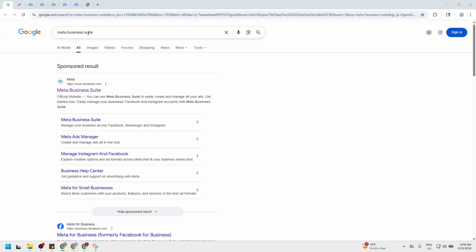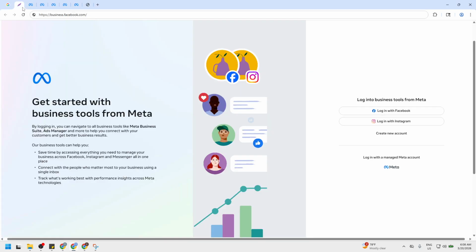Start by opening your browser and searching for Meta Business Suite. From the results, click the official Meta link to Business Suite. Confirm the domain is authentic before you proceed. This helps you avoid phishing pages and ensures you're working inside Meta's environment.